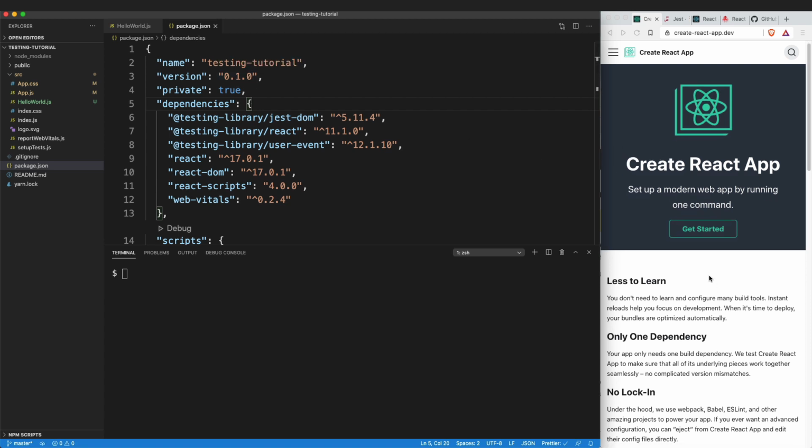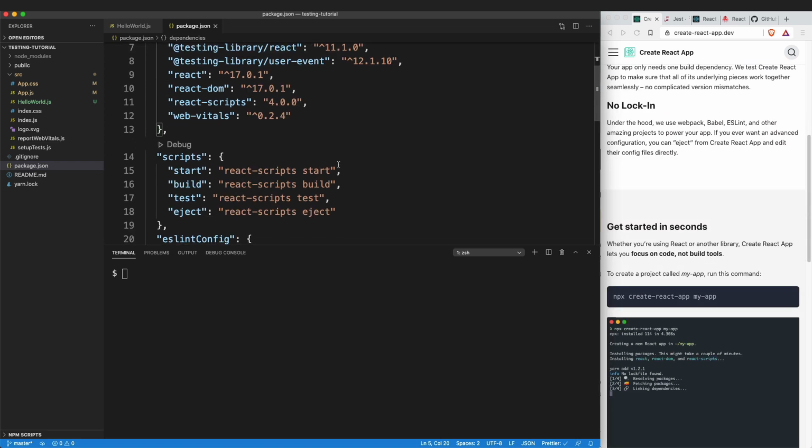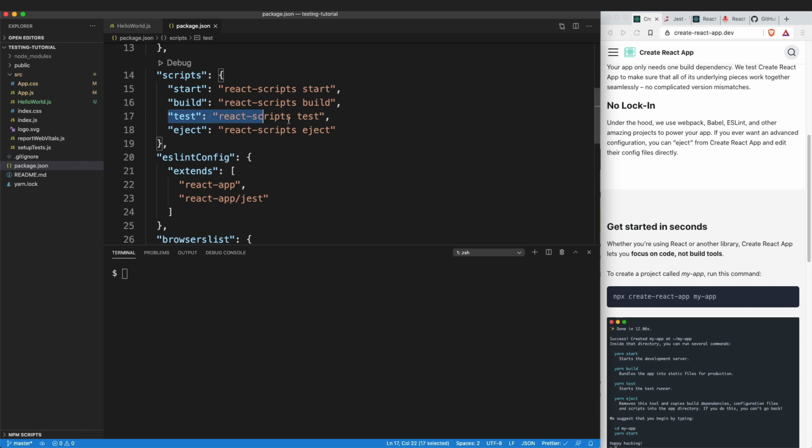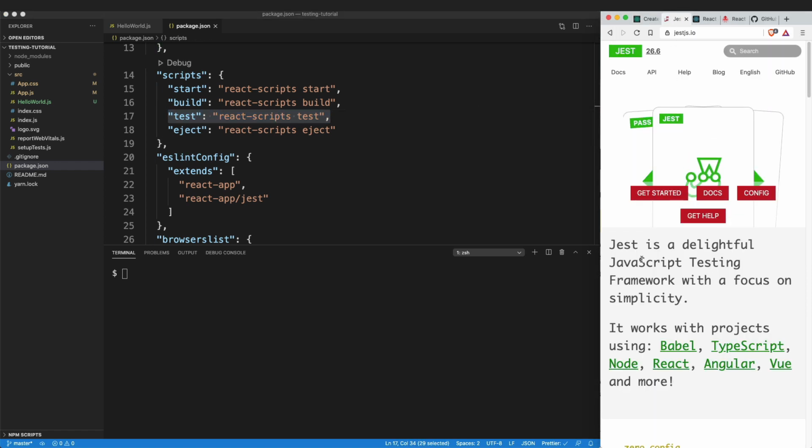One of the things that is really nice about creating applications with Create React App is that it automatically comes with a test script, which behind the scenes is configured to run Jest, which is pretty much the most popular JavaScript testing framework/runner. So that's what we're going to use today.